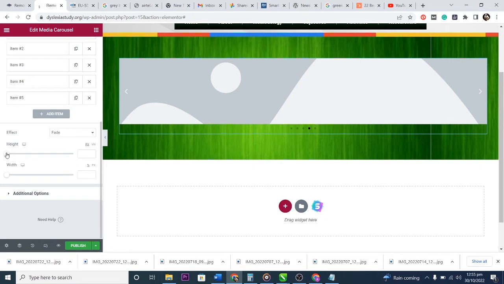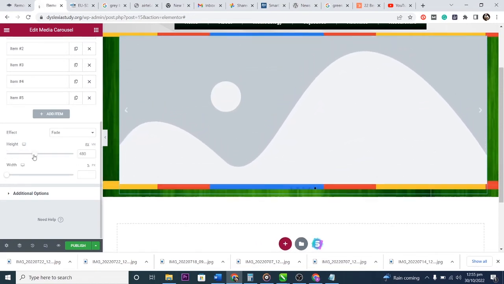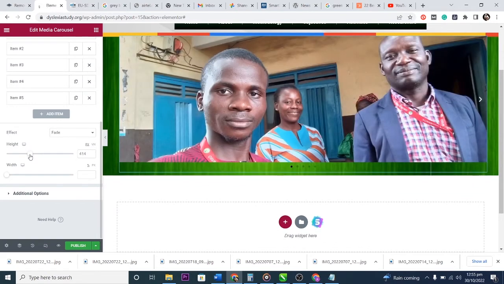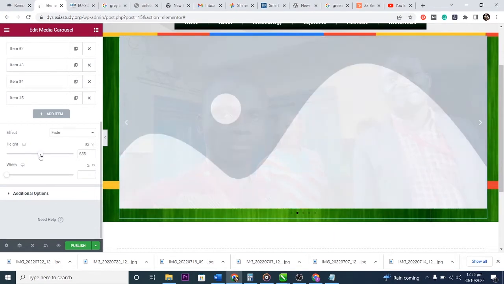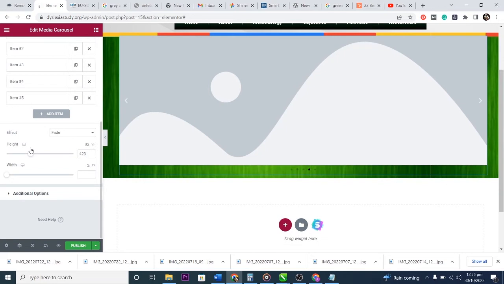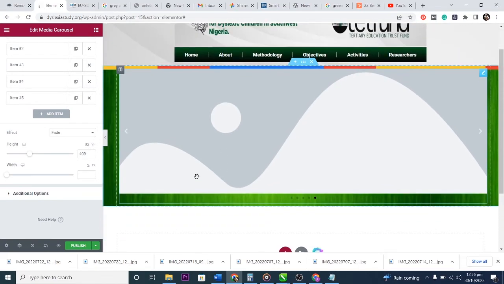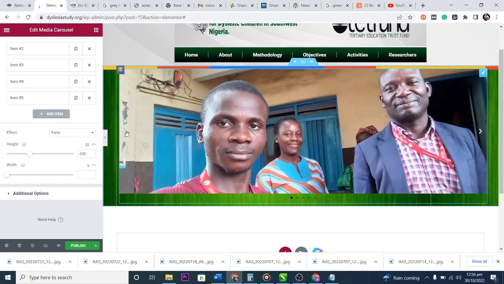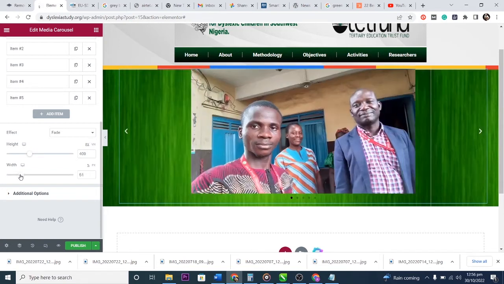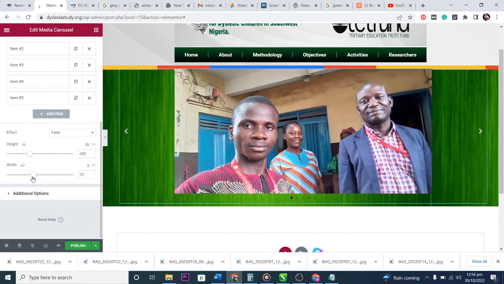So I want to increase the height of my picture here. Yes, I want to increase the height that I want. Because I've not replaced that image, that's why I have that. So I want to increase it on width as well to align with that.